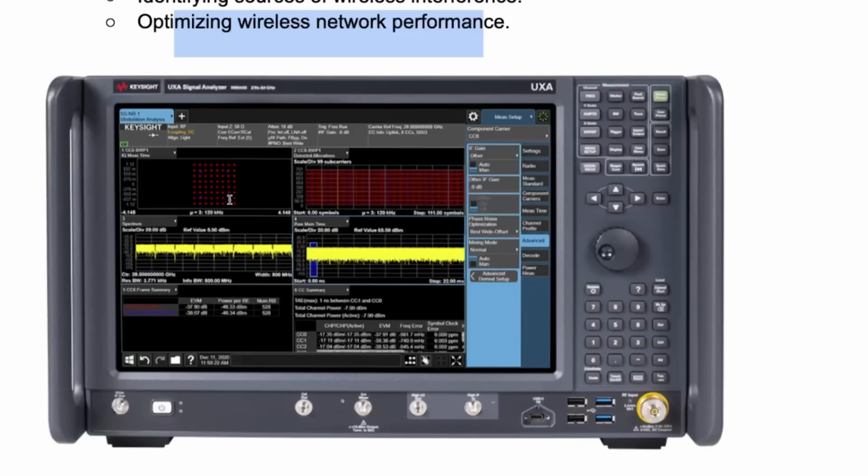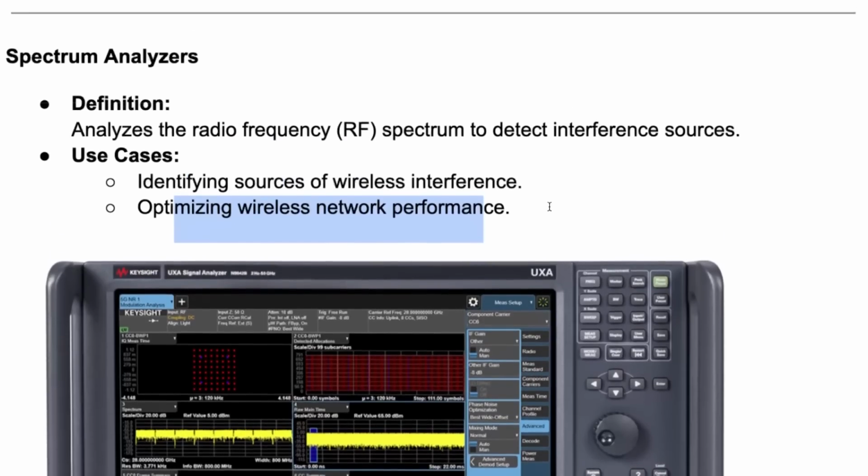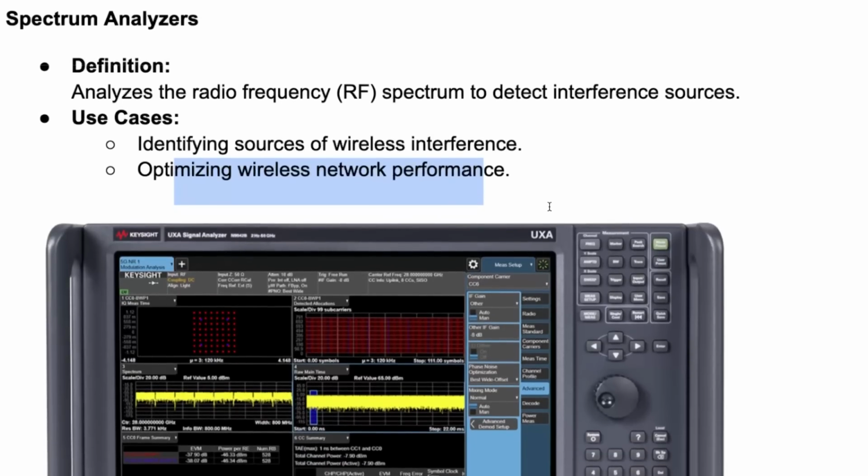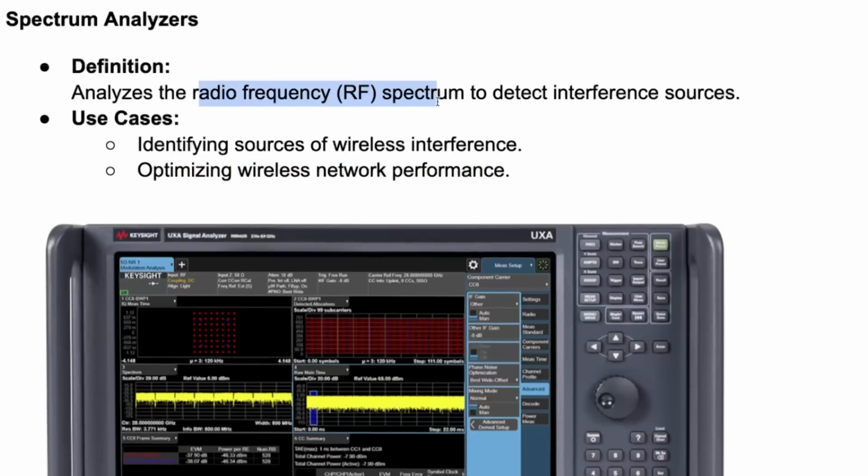So this is a tool from Keysight. It is called the UXA Signal Analyzer, and then there's a whole series of numbers right here. But again, just a really, really powerful tool. And yeah, this falls under the spectrum analyzer. So this helps you analyze radio frequency spectrums to actually detect interference sources.